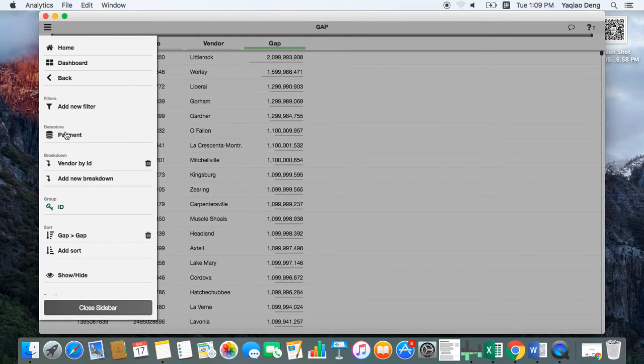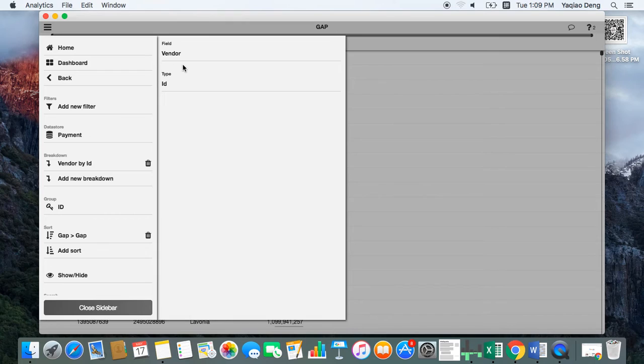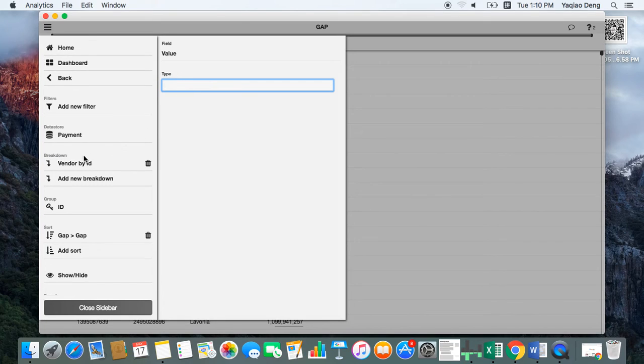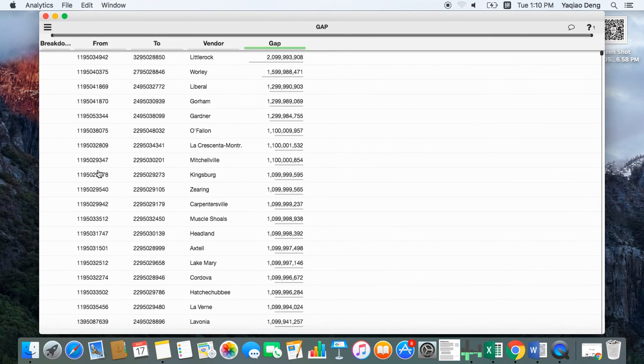And also, you can try, for example, by date. So the date can't be chosen in this case, or you try to break down by value. Well, value also can't be chosen. So in this case, you can only choose to break down by vendor. So the gap analysis is quite simple, and this is how it basically works. Thanks for watching.